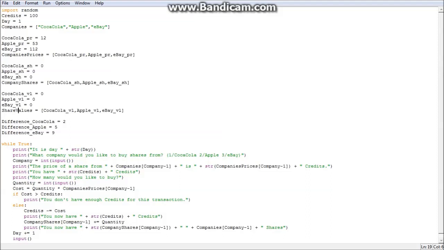And then, once it's added that, it does company shares, your company, finds that value, and it adds the quantity. Print, you now have that company, that many shares. You now have, whatever, Coca-Cola, you now have 20 Coca-Cola shares or whatever. And the day passes. So let's run this and see how it goes.